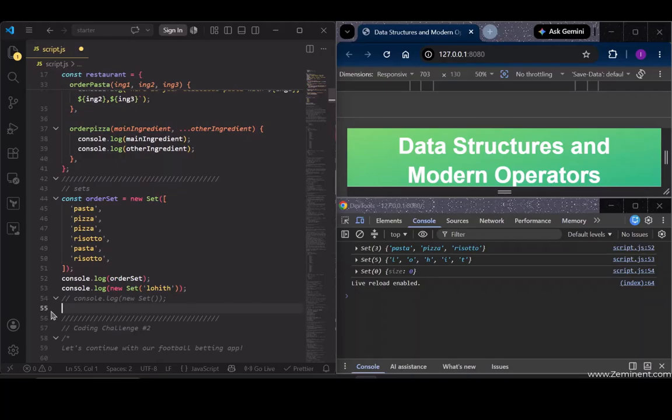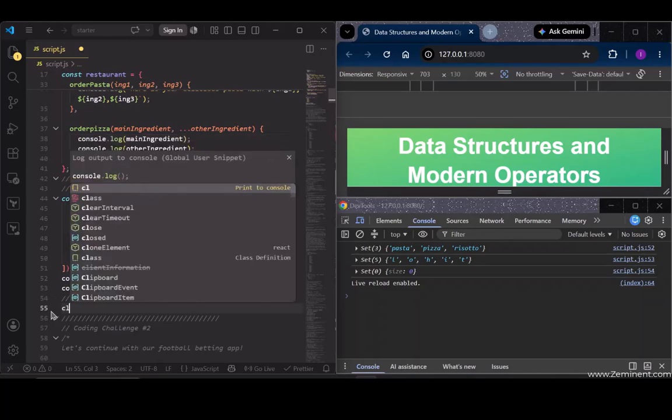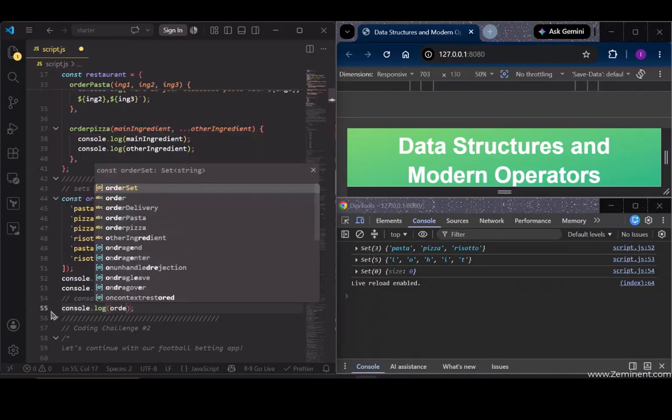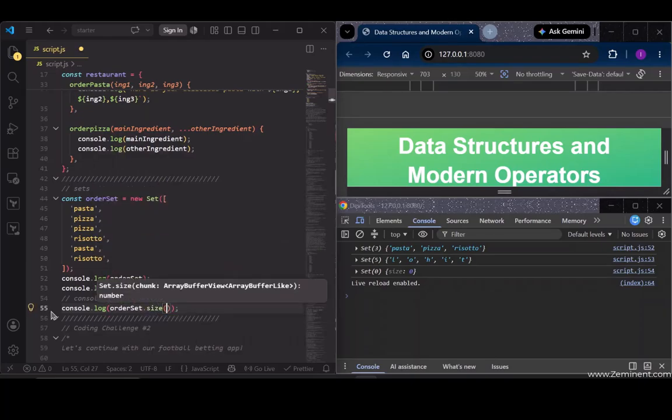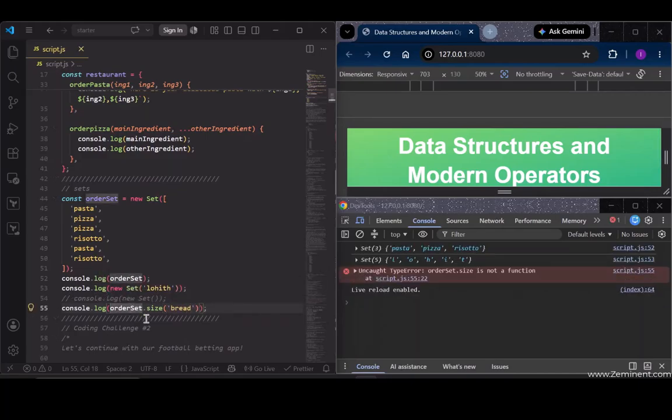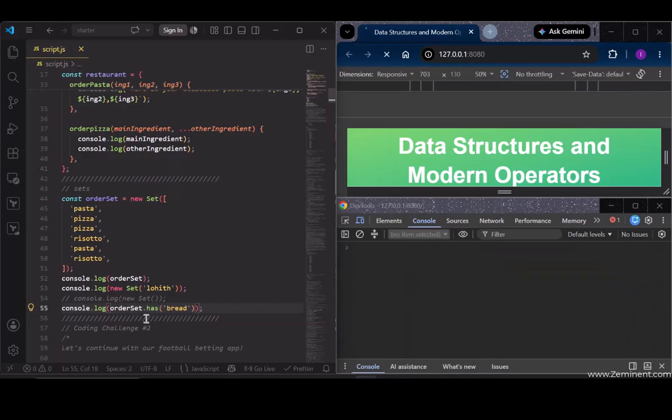Now let's learn how to actually work with sets. First off, we can get the size of a set. So orderSet.size. Let's just console.log orderSet.size. For example, here we'll check for bread. Yeah, this is how we declare it. So orderSet.has bread. Here we are getting the boolean value false.